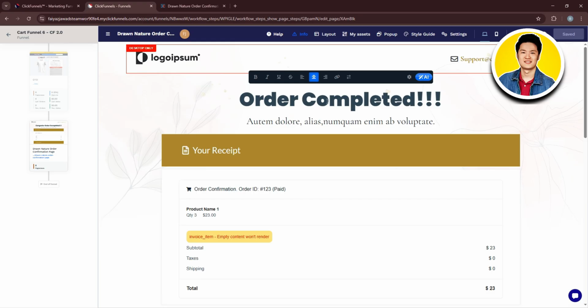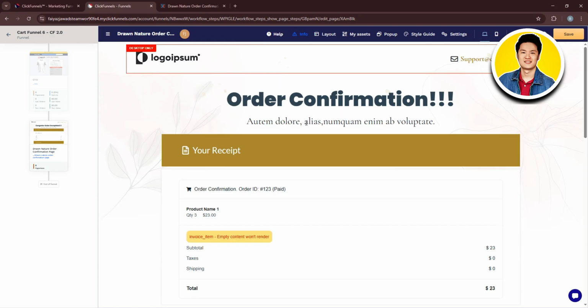As an example, I'm changing up the text over here. Select whichever parts you want to remove and then replace the text with your desired text. This way, you can customize all the texts of this page. Now, let's move on to the next text.